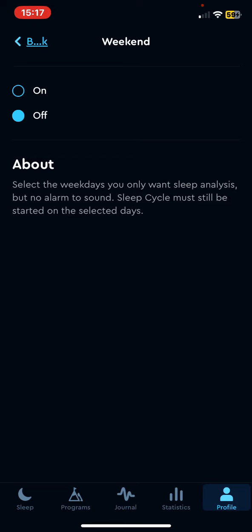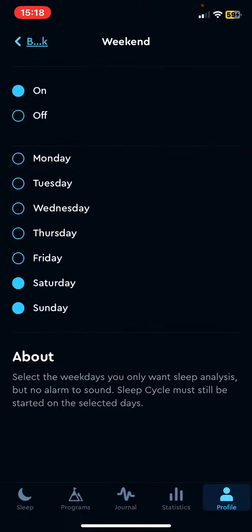In this function, you can select if there are weekdays when you only want sleep analysis, but with no alarm. So if you want to turn that on, just click on the on button and then select the days when you want to have this function.